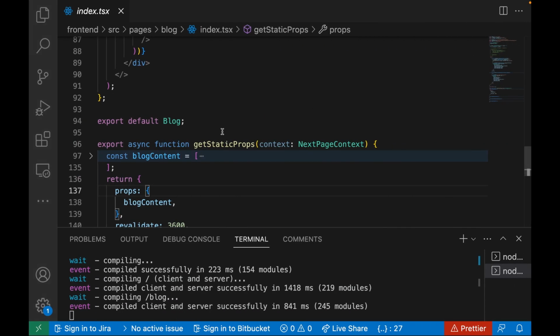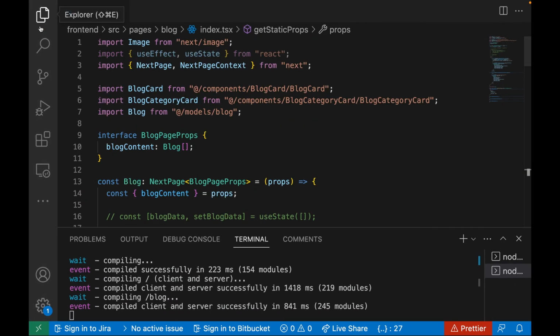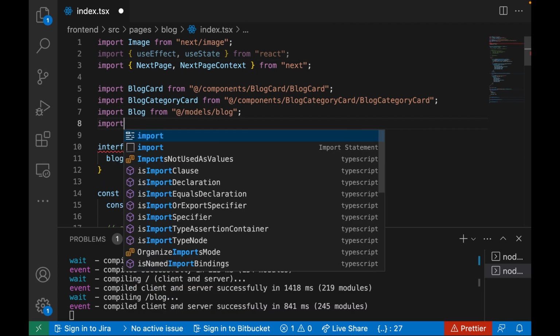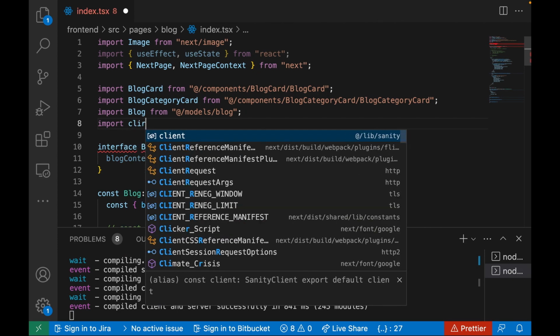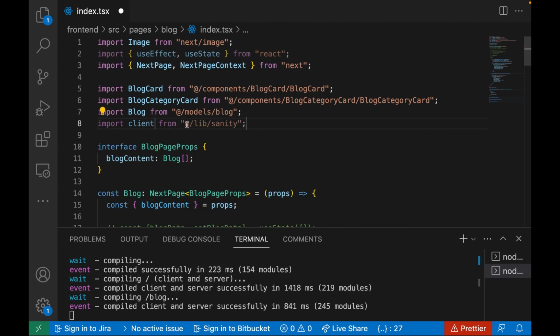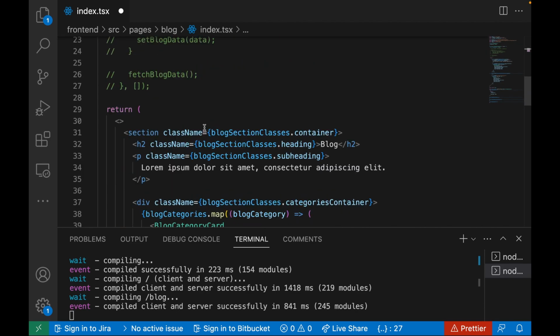So how do we fetch? We have been able to successfully set up our client. Let's go on and import our client from our lib folder. So we're going to import client, and client is going to come from our lib and then sanity. So we have our client in here.